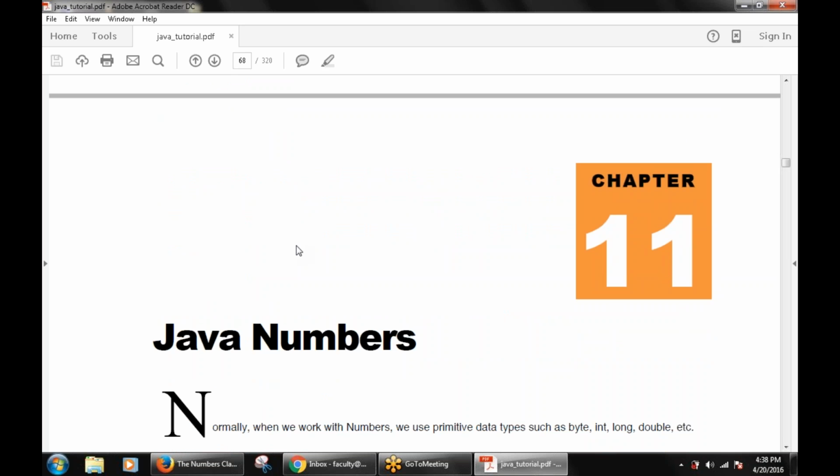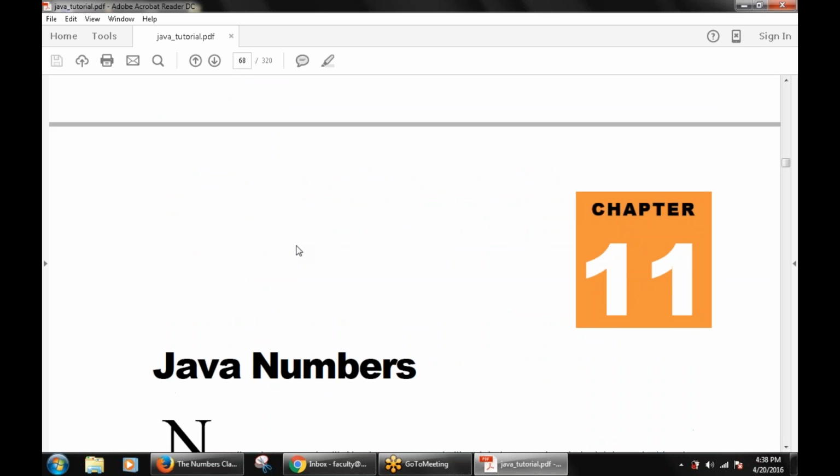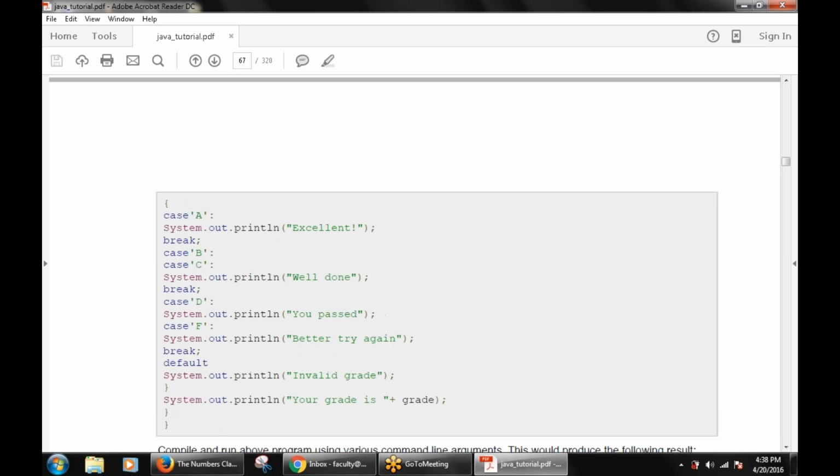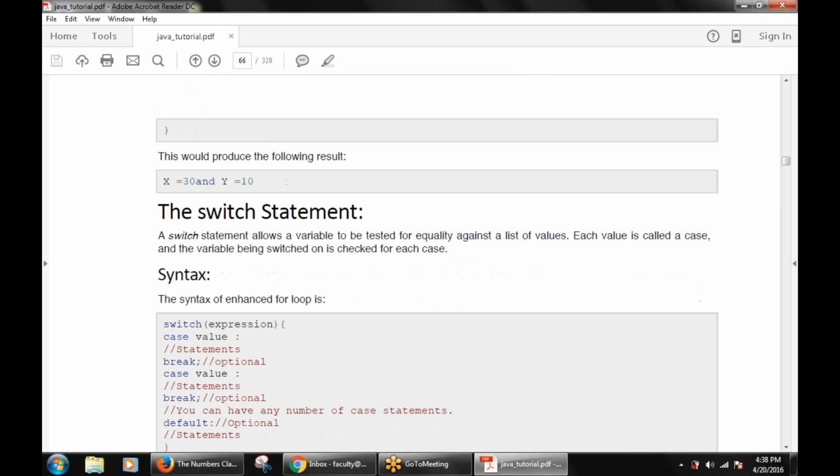Now come to the next chapter, chapter number 11. So we have finished with chapter number 10, that is decision making. In this there are two parts, one is the if, one is the switch. If statement has multiple parts. If the condition is true, then the statement will execute. And there are multiple parts, like if else, else if, nested if, for the if statement.